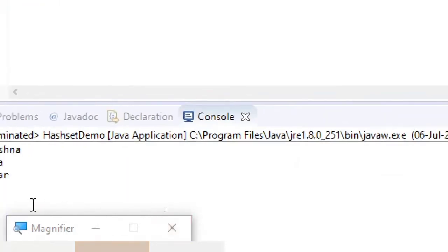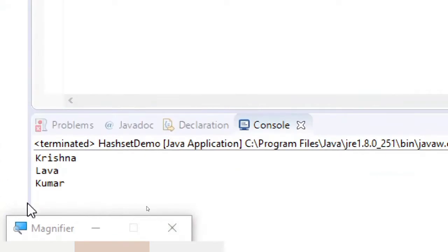I hope you are able to find the difference. Here, whatever order I have inserted, that order you are able to see. So that's the difference with LinkedHashSet. The name itself makes you understand that LinkedHashSet is a kind of combination of a hash table and a linked list. Even though it's an implementation of the Set interface which inherits the HashSet class, it's something like a combination of hash table and linked list. So this is the point you need to remember: HashSet will not maintain the order, whereas LinkedHashSet will maintain the insertion order.